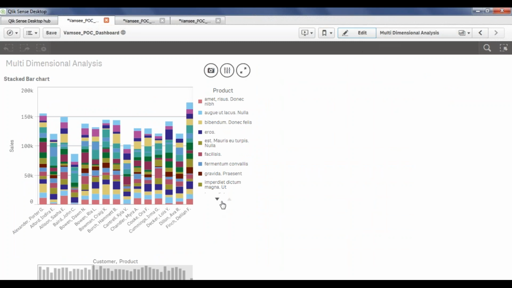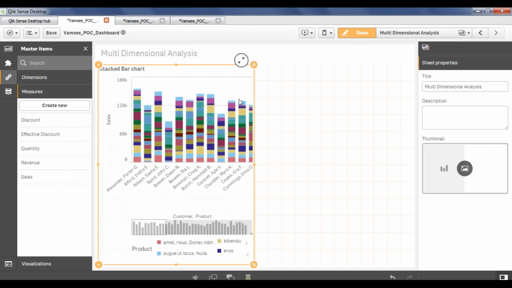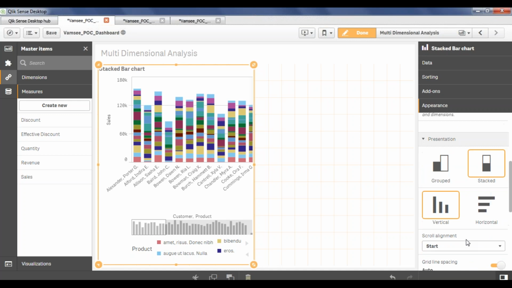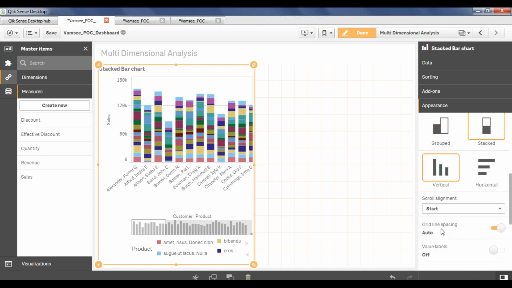This is beautiful, and it is a multi-dimensional analysis. On the fly, you can see the number of products. So if you need the legend, you can show it. Otherwise, you can simply turn off the legend. Go to appearance again, and the data value must be shown.